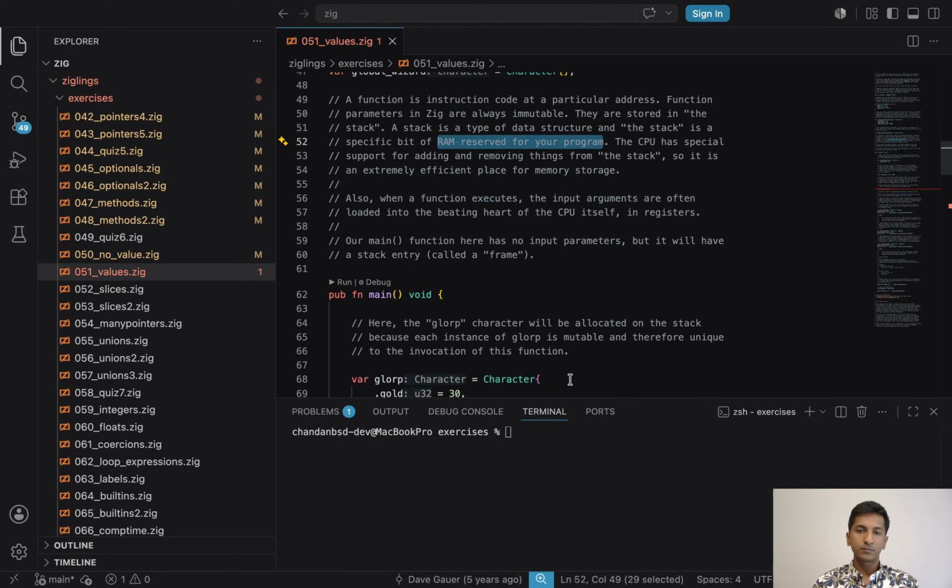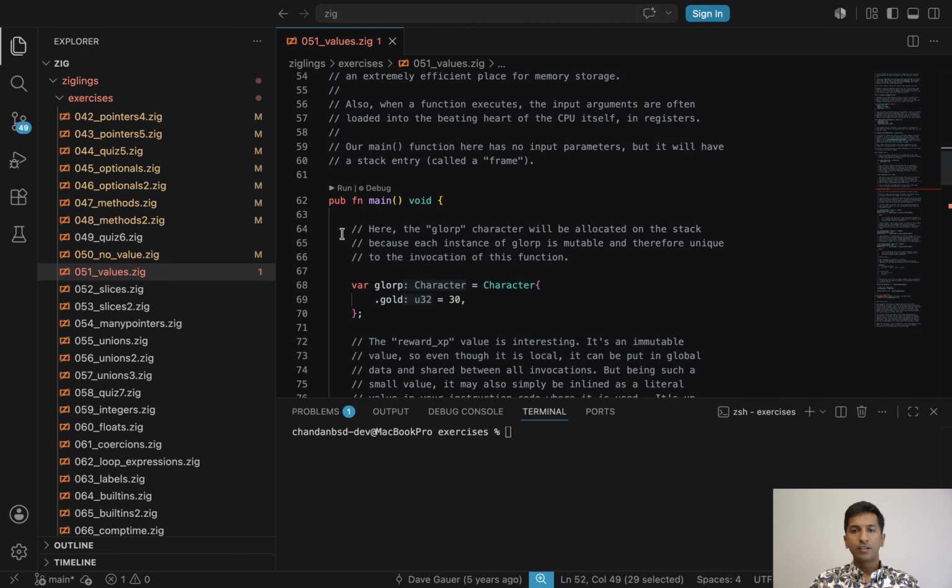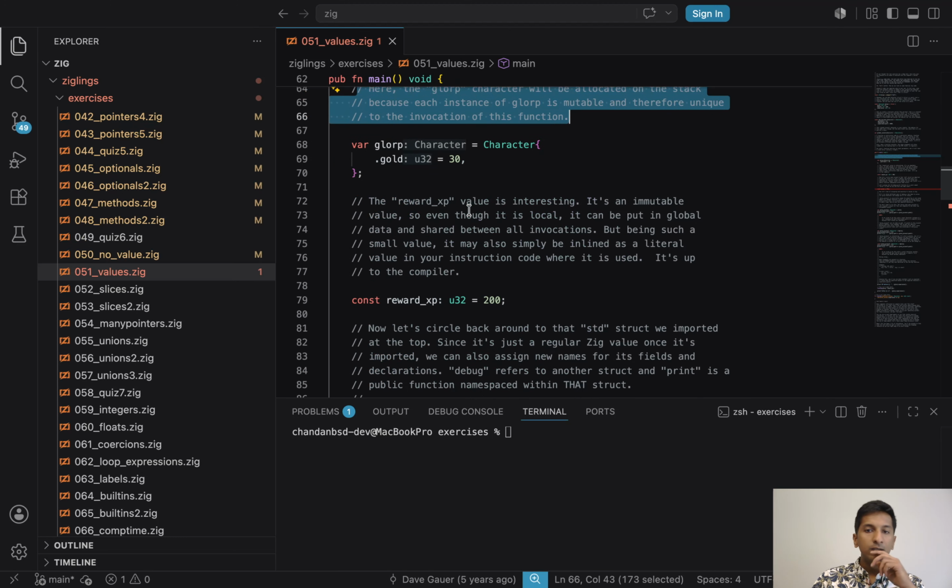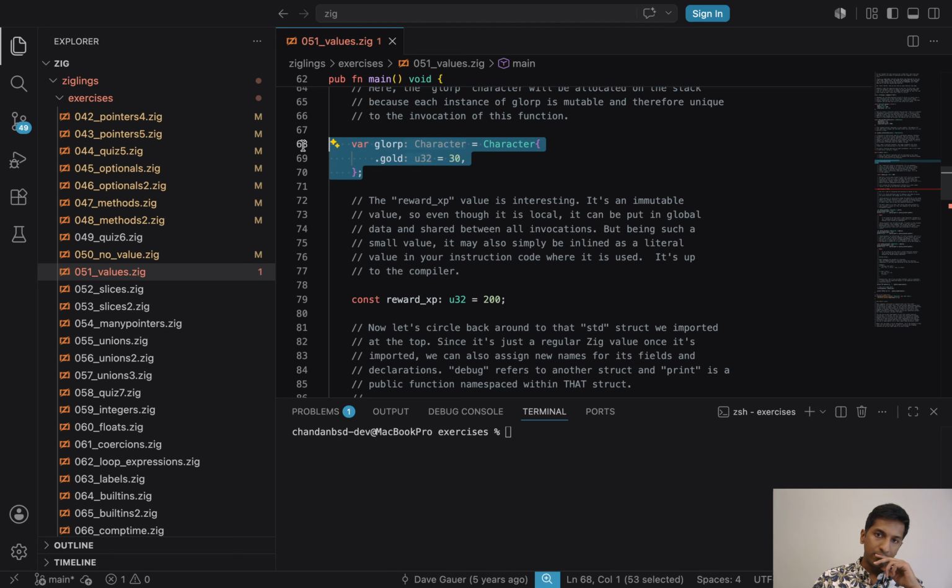Okay, cool. Now here the glorp character will be allocated on the stack because each instance of glorp is mutable and therefore unique to the allocation of this function. Okay, makes sense. So this is loaded onto the stack.